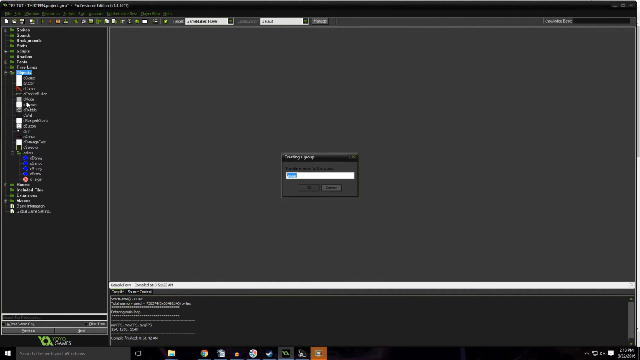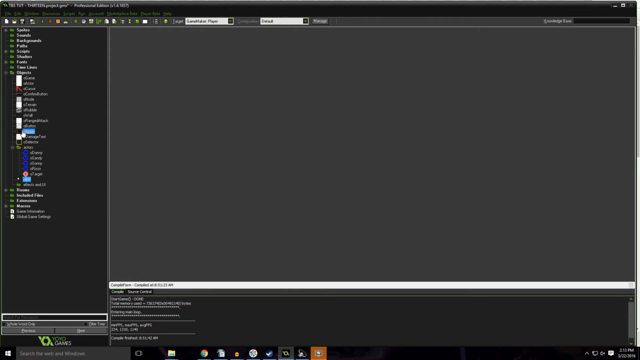Create group. We're going to go Effects and UI. And that's going to be our biff, our arrow. Hey, get in there. Come on, guys, get in there. Our damage text, our selector. We're going to go ahead and put our button in there too. So our button and our confirm button. And we'll put our ranged attack in there as well.